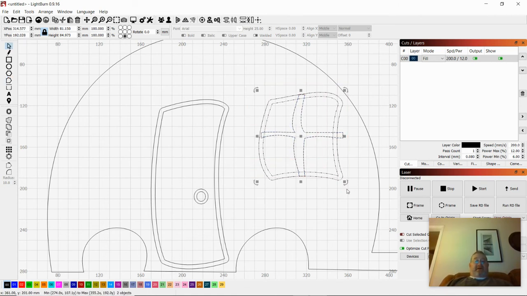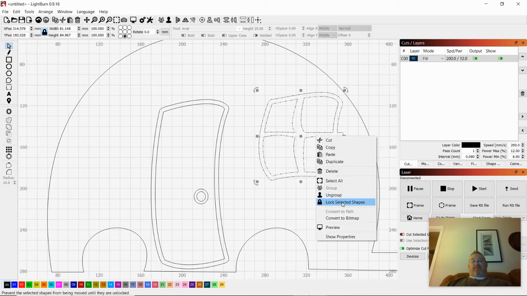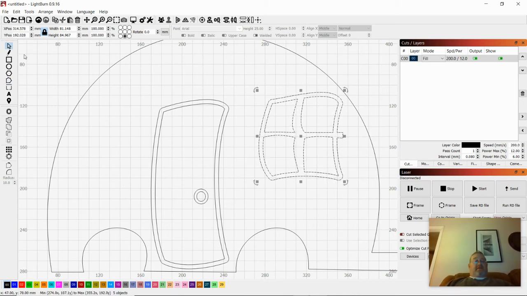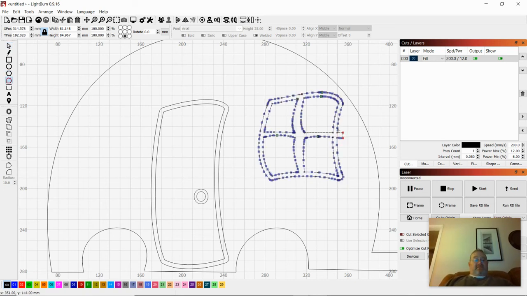Highlight everything. See what happens when we come over here and try to weld it. That's good. We need to take out these little humps right here, so we'll just simply come to our node editor. Click here. It won't work, so we've got to ungroup. Click our window. Ungroup. Now click our node editor. Come in here. Delete those. Hit D for delete. And pretty much good to go. We can delete some of these out here.